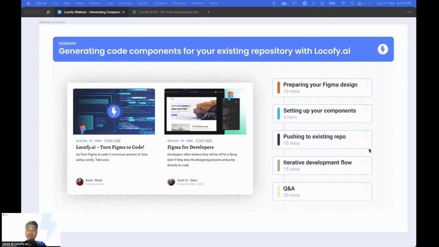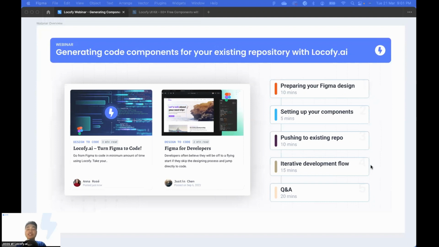And the most exciting part for today's session is the iterative development flow that we have, that will allow you to continue working on your design and code at the same time without having to handle a lot of back and forth. All right, so this is the agenda for today.